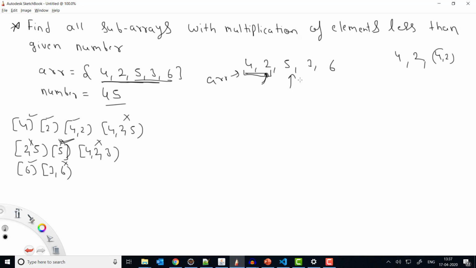Then I'll go further. When I go further, I will add 5, right? And I will check what the product is. At this moment the product is 5 cross 2, 10, cross 4, 40. So 40 is again less than 45, right? So again I'll say okay, this is valid, 5 is valid, it means 2 and 5 will also be valid, and 4, 2 and 5 will also be valid, right? So till now all are valid.